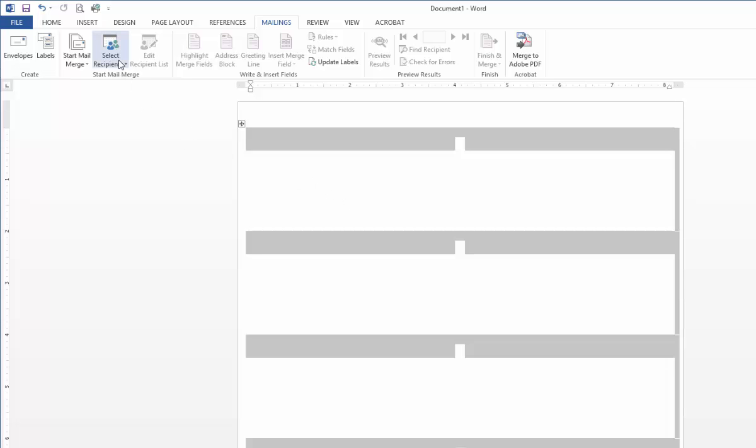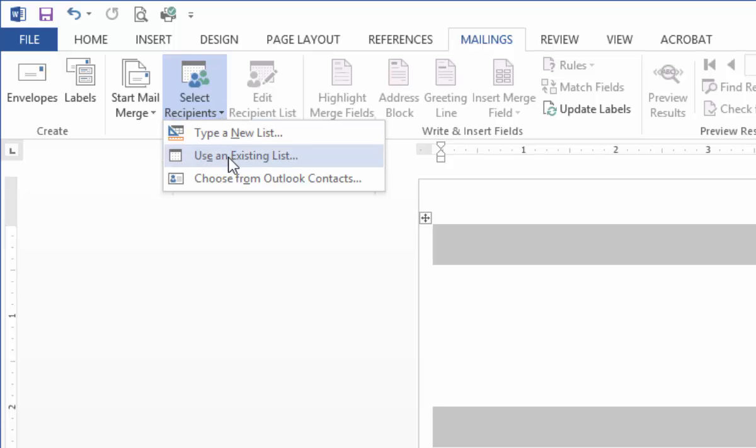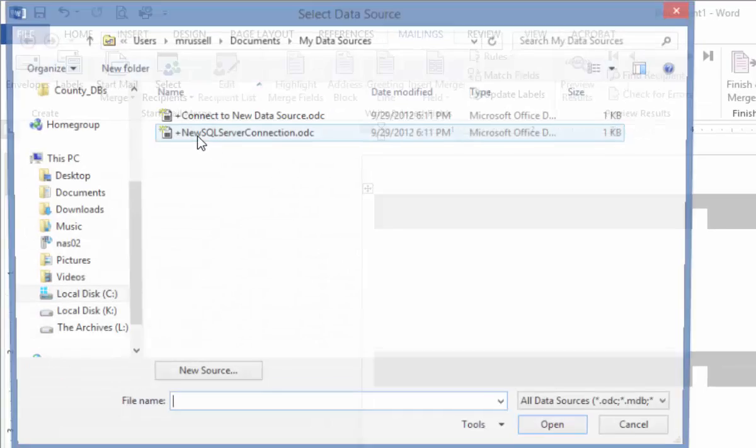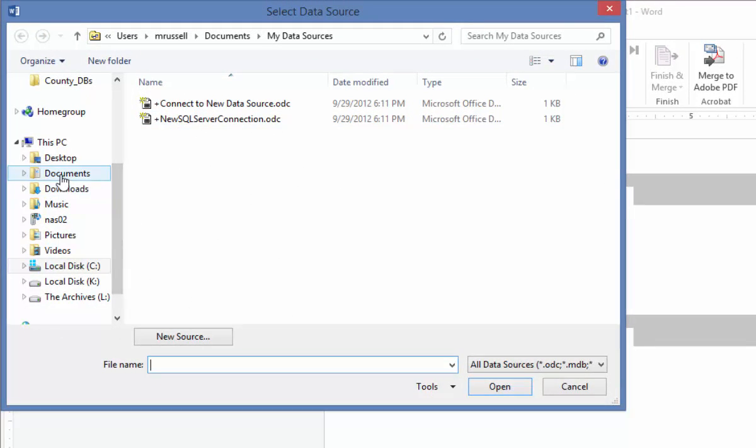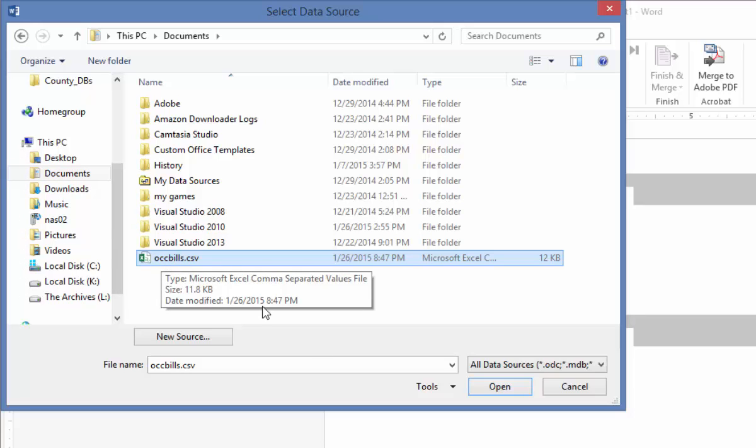And then select Recipients, click that, select Use an Existing List, and this is where we go to the export file that we saved out of ETAS. In our case, we saved it to the My Documents folder and we called it occbills.csv. Say Open.